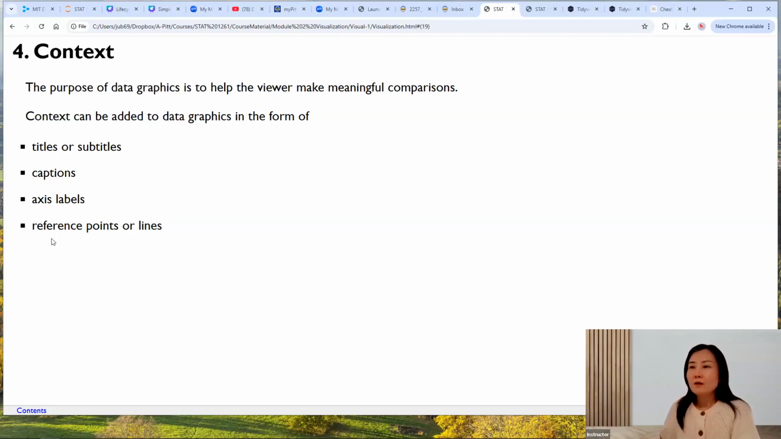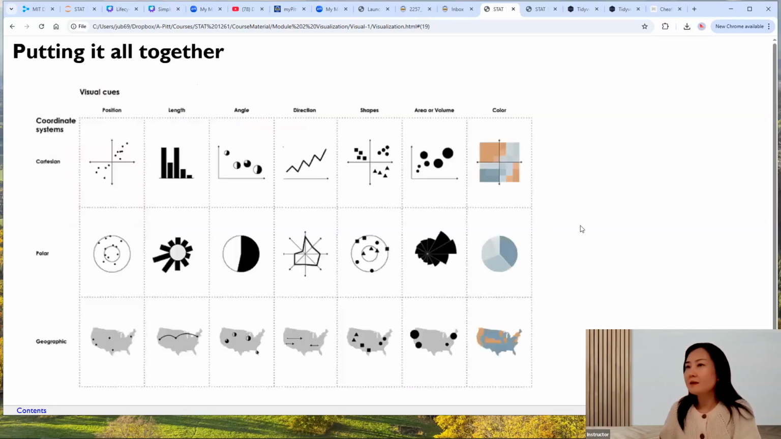Right? So also very important. So these are items in context. Put them together, you see so different visual cues in different coordinate systems can create different plots. For example, length. In a Cartesian system, it could be a bar graph or a histogram. You can also put it in the polar system and create a plot like this. I don't know what is the name of the plot, but I have seen this before.